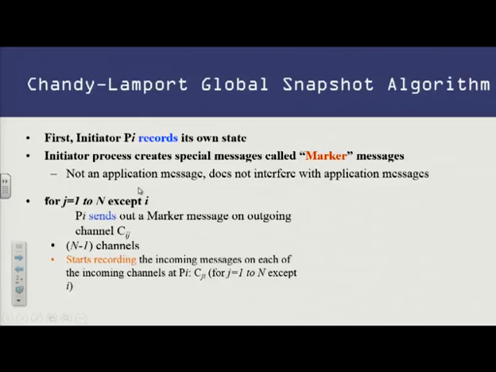These marker messages are different from the application messages floating around in the system, and along the communication channel, they're ordered in a FIFO fashion. So they're sent after the application messages. When I say a FIFO channel, I mean that if an application message is sent first and the marker message is sent next, the application message reaches first, and then the marker message reaches the other processes. And of course, this marker message does not interfere with the application message as such.